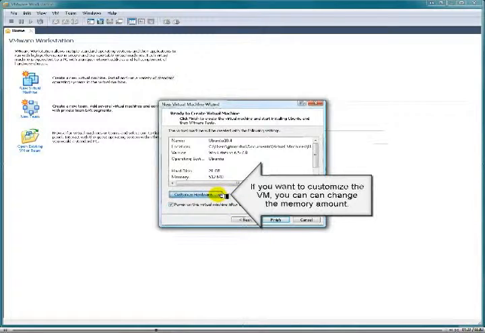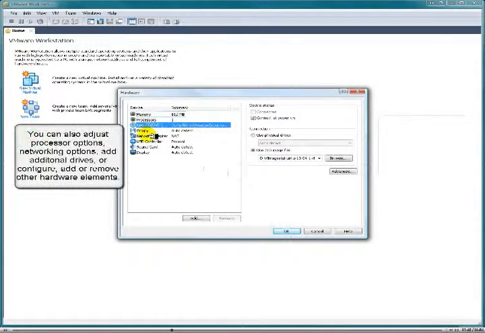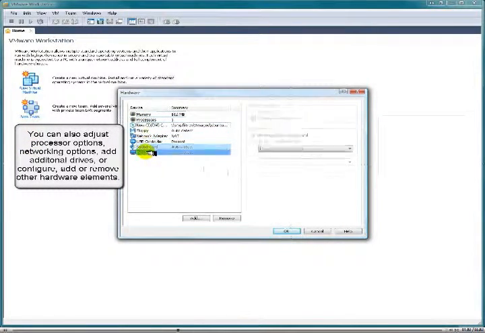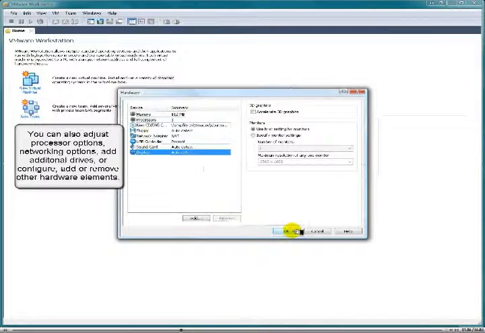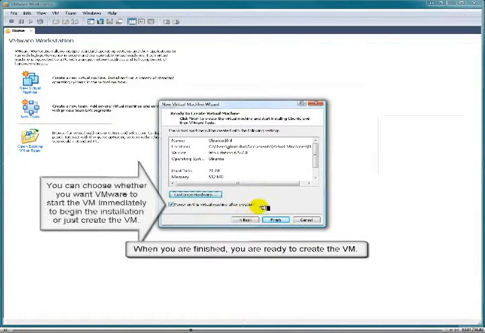If you want to customize the VM, you can change the memory amount. VMware again makes suggestions for the minimum, recommended, and maximum memory amounts. You can also adjust processor options, networking options, add additional drives, or configure, add, or remove other hardware elements. When you are finished, you are ready to create the VM.